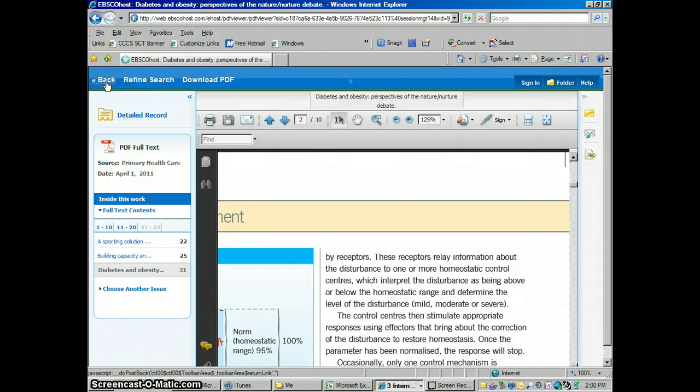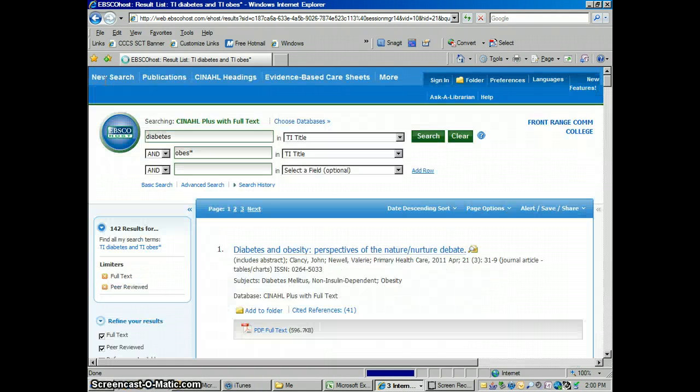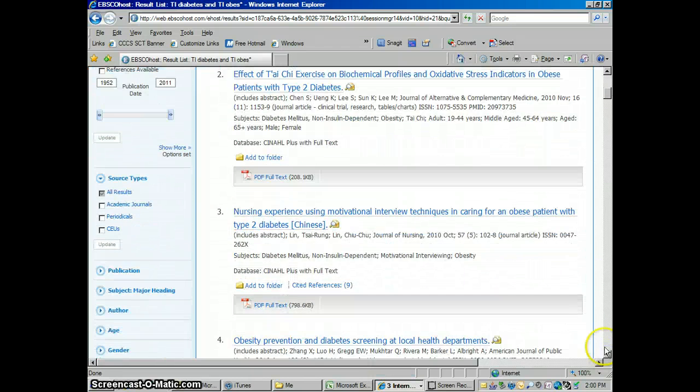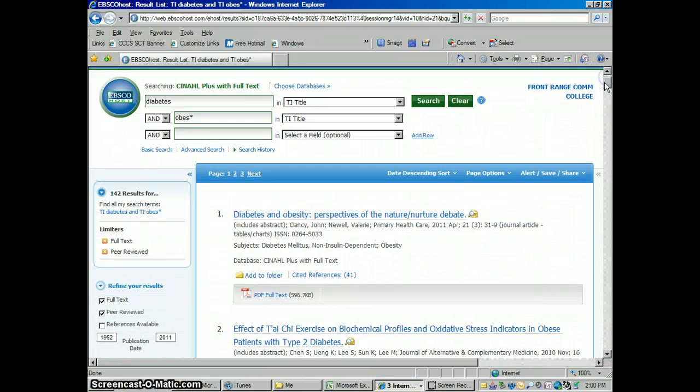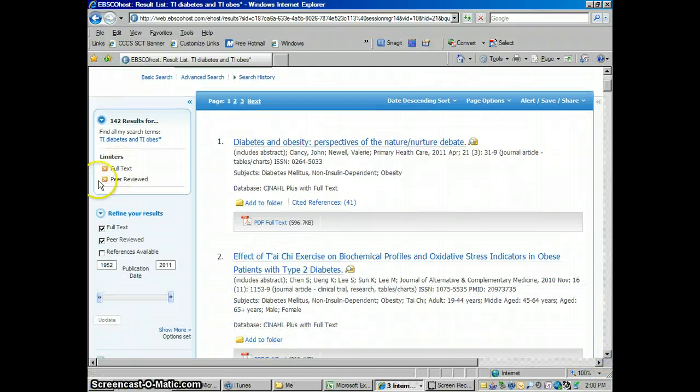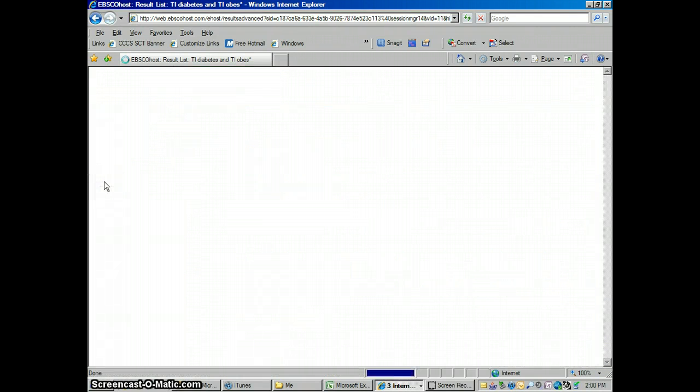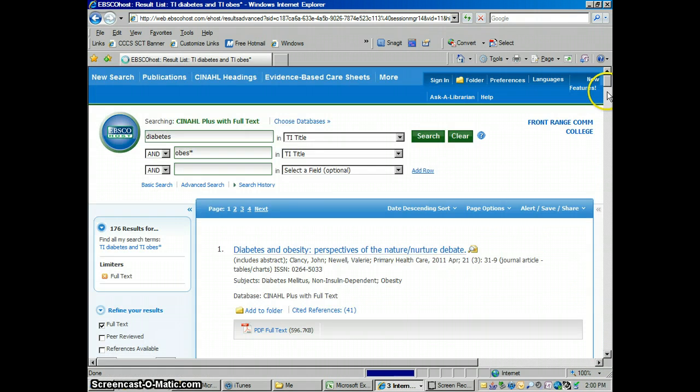Let me go back here and let's take another look at this article and show you some of the things you can do in this database. Okay, so we have all these articles here. A whole bunch of them here. Now let's say you can change other things too. Let's say we want to take peer-reviewed off. So I can click that X. Now I just want to kind of see everything again. And that's back to 176.